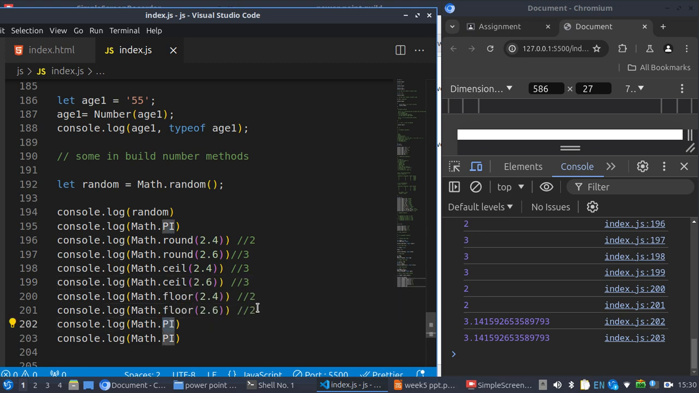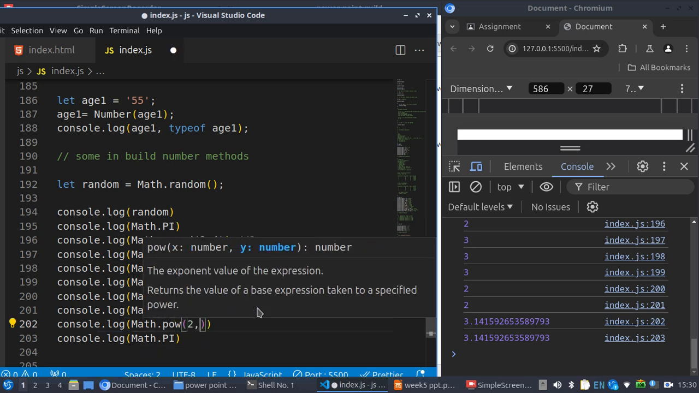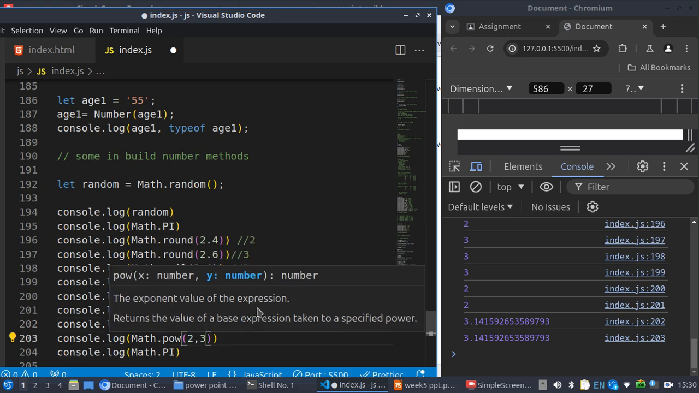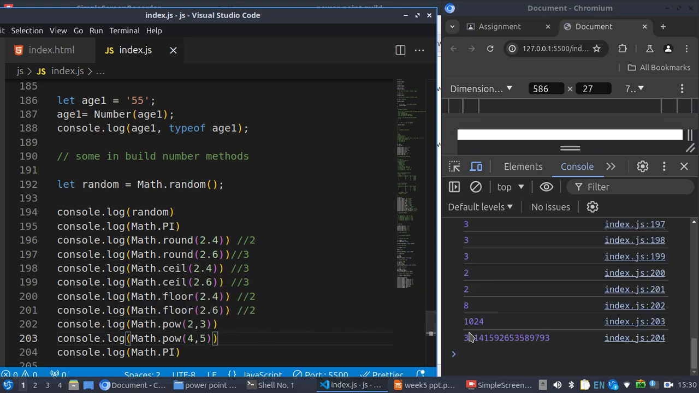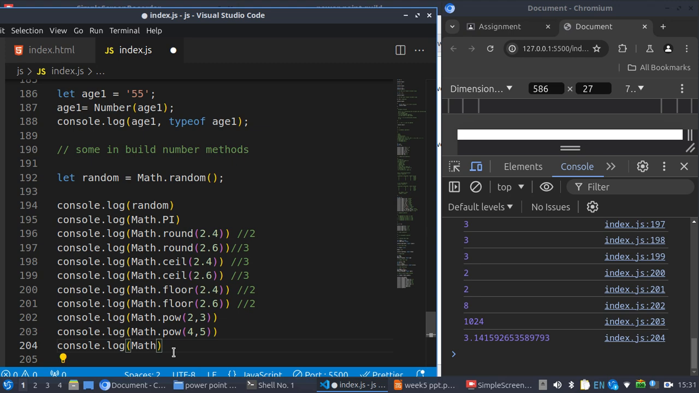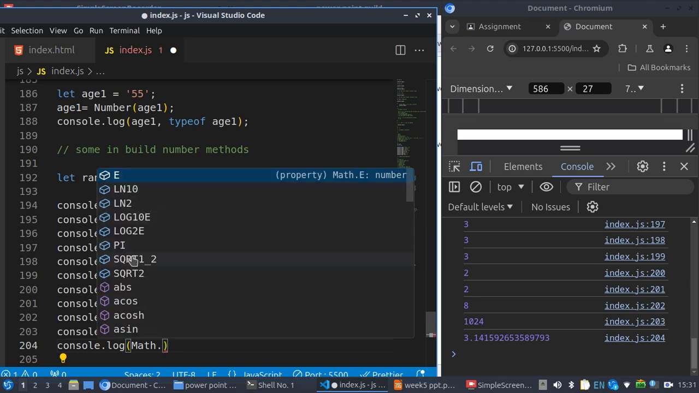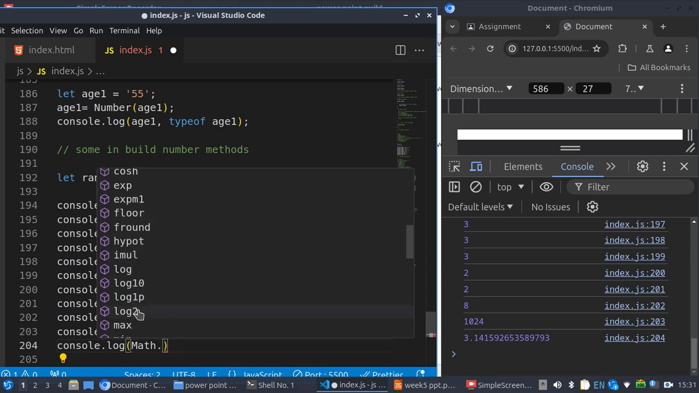We also have power. 2 raised to power 3, remember, is 8. 4 raised to power 5 is what? I can't process that, but you see this is 8. Okay, there are so many of them. If you want to see more of them, just put a dot and scroll down. You have log, e, so many of them.